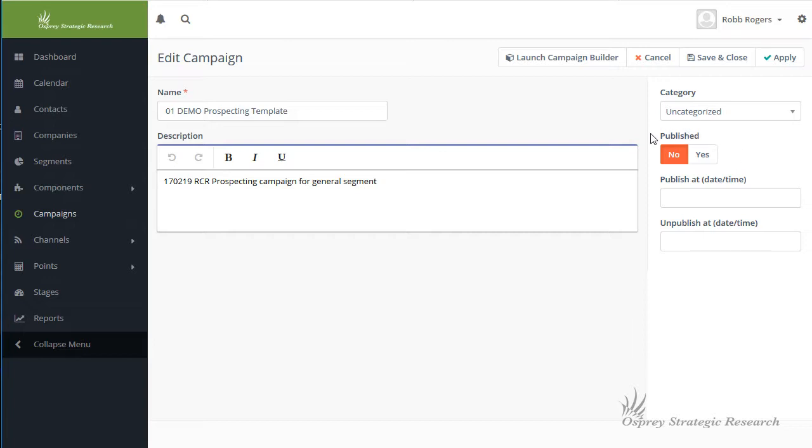And the last step, after everything is all done, is that you click Publish. You can either publish with an open end date, or you can give it a start and end date, depending on what this campaign is going to be used for.